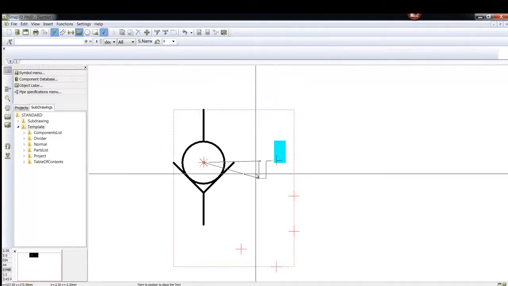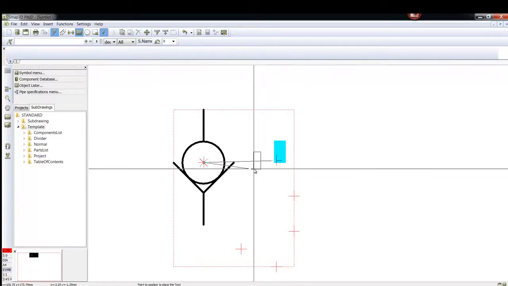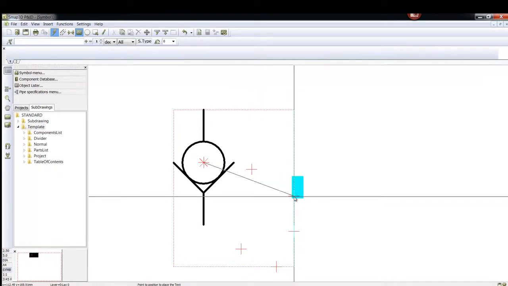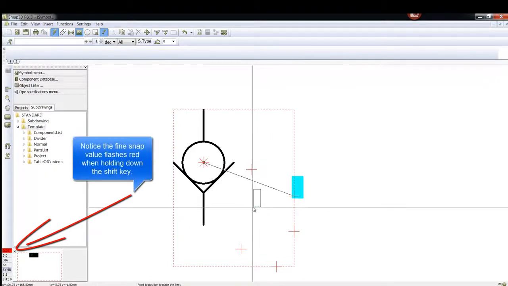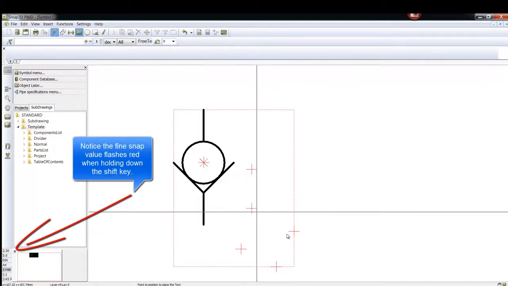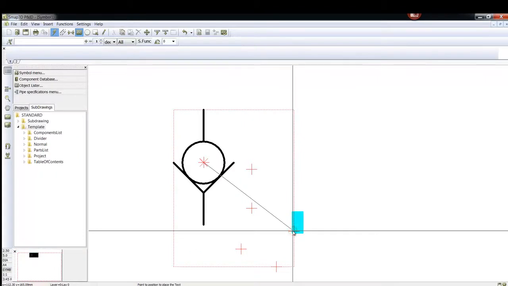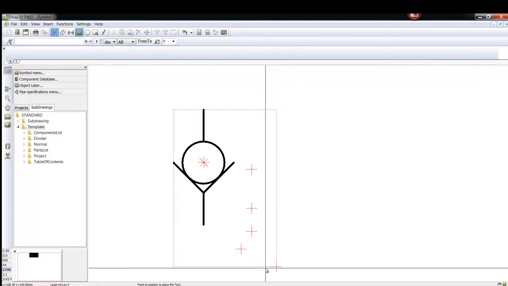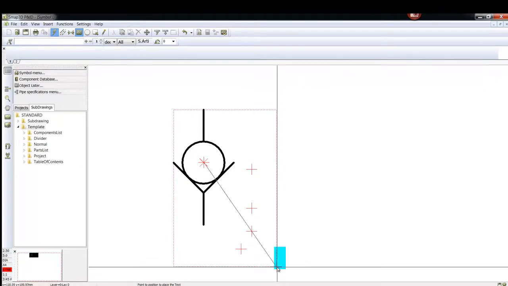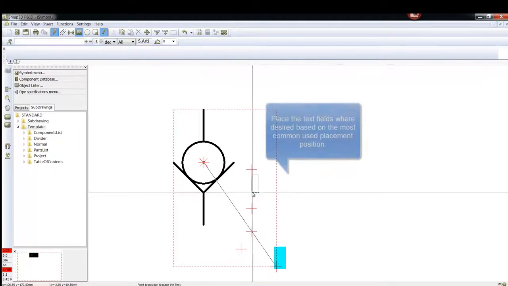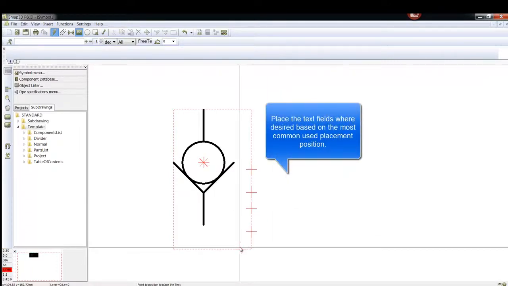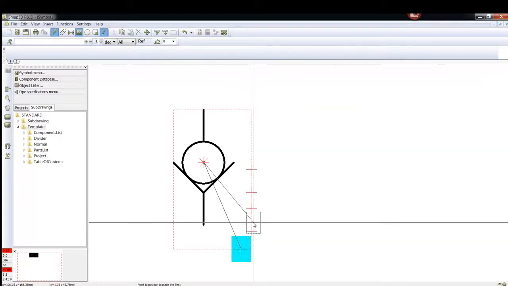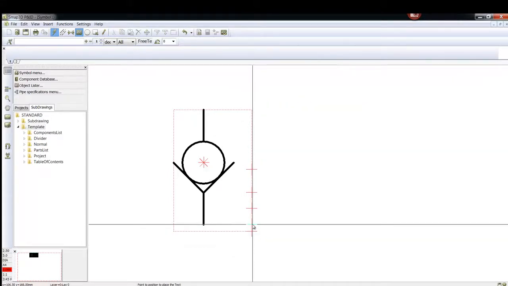Again, noticing the names of the text field, this is going to be the actual name that appears whenever I give it a tag number. And depending on what I might want to be inserting, notice that whenever I do use that Fine Snap, the Fine Snap row highlights over in the lower left corner of the screen, just kind of a visual indicator. Okay, again, we'll just place these in whatever order and position that we desire.